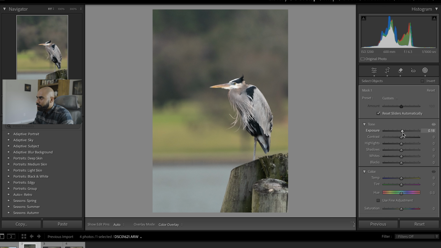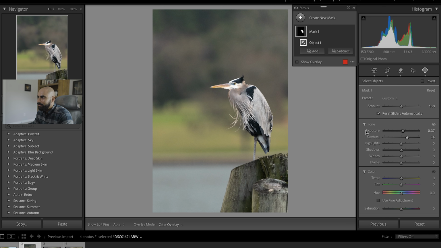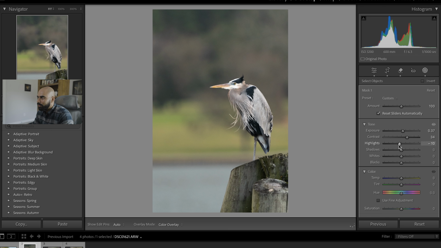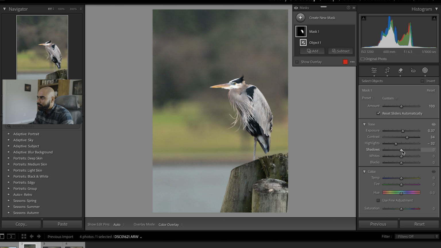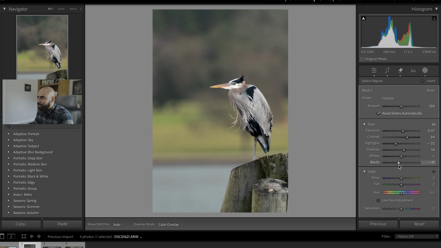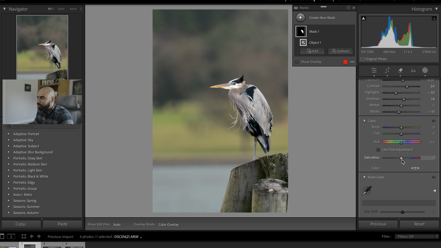Want to bring the exposure up just a little bit. Definitely want to bring the contrast up. I mean, this is a colorful bird. I like the blues and the yellows, so I want that contrast to be high. Bring the highlights down a tad. Bring the shadows up a little bit. Let's bring the blacks down a tad. And then bring up the saturation a little bit.